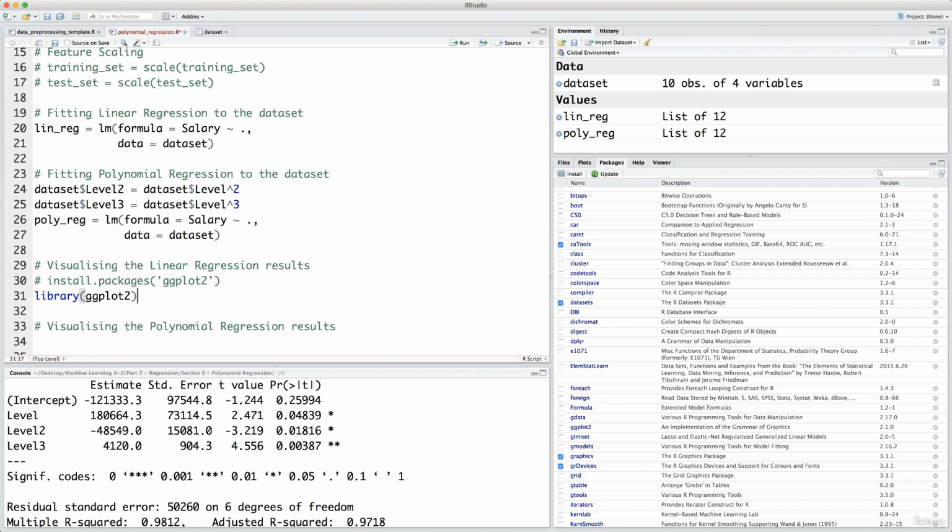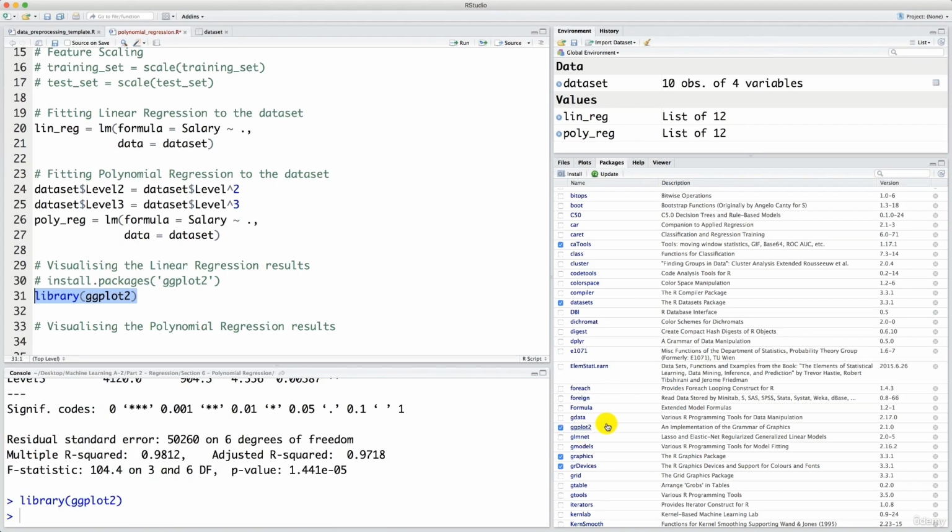And when this line is executed, actually we can check it right now. As you can see, ggplot2 is not selected. I'm executing this line and now it's selected. Okay, so now that our ggplot2 library is selected, let's start building the plot.